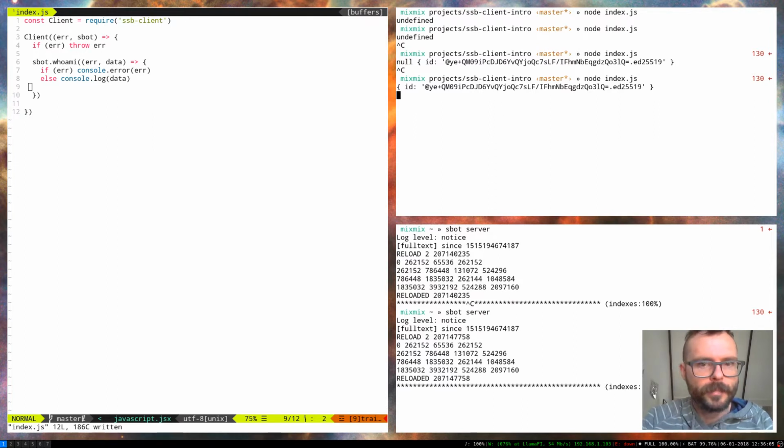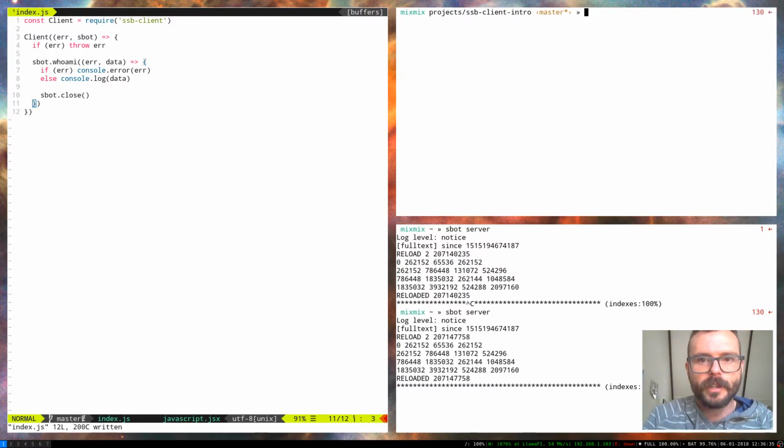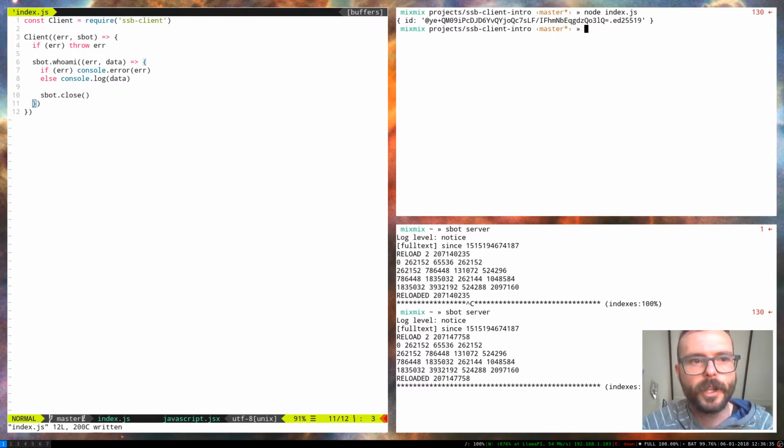Now you'll notice that this connection stays open. I kind of want it to quit out once it's done. Often you want things to keep running, but in this case I want it to quit. So I think it's just sbot.close. If you look at Scuttlebot, it doesn't explicitly have this close method, but I think Scuttlebot is actually an instance of something called multiserver, and if you look at multiserver, it's got this close method on it. So there we go.